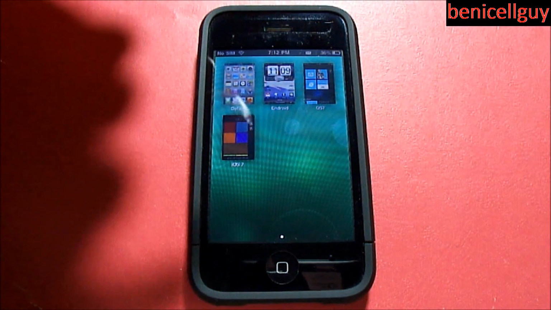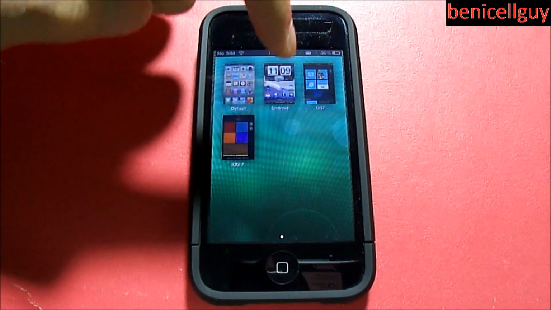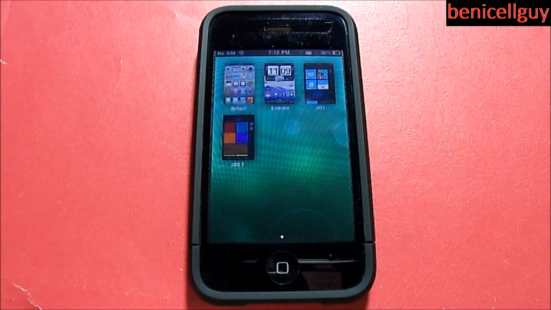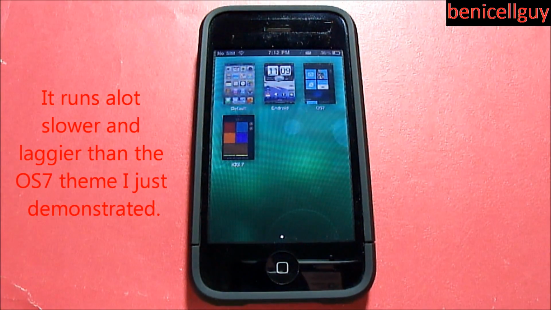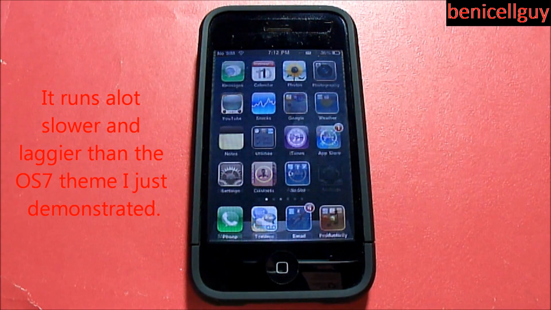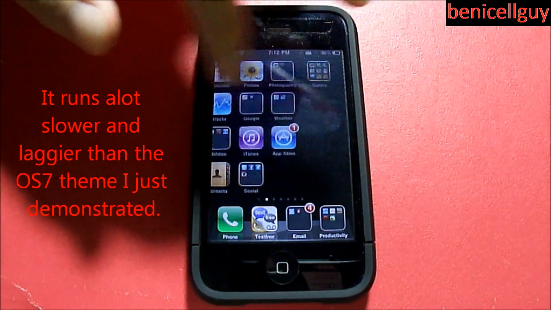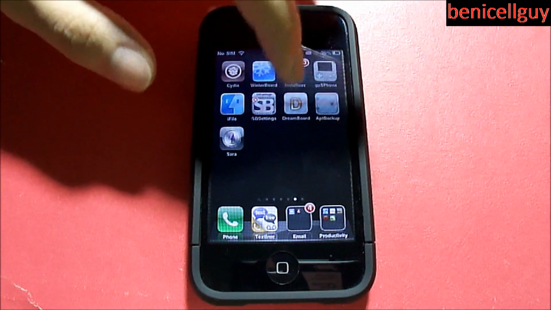Okay, and then here is the next one, iOS 7, but I will not launch that and show you. It's basically a Windows Phone 7 theme, except it has a little water animation in the tiles. The picture of the tiles, they just copied the image of the application icons in iOS. So that is a quick overview of Dreamboard, which is this icon right here.